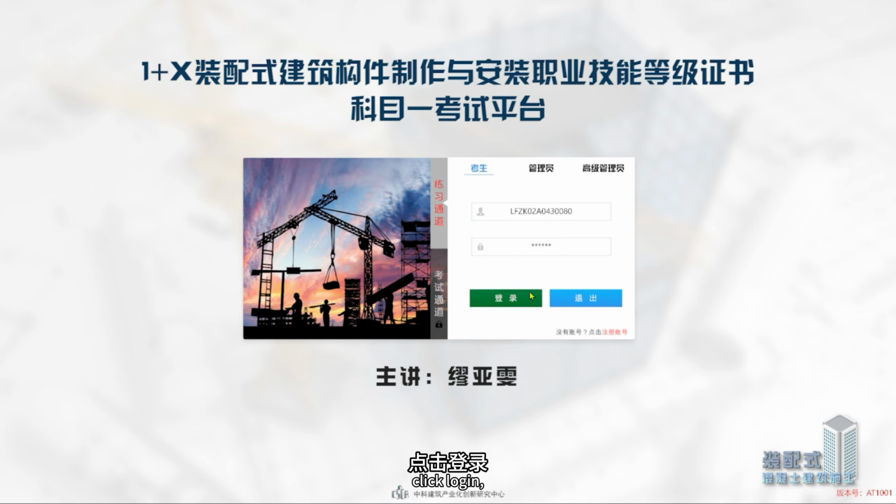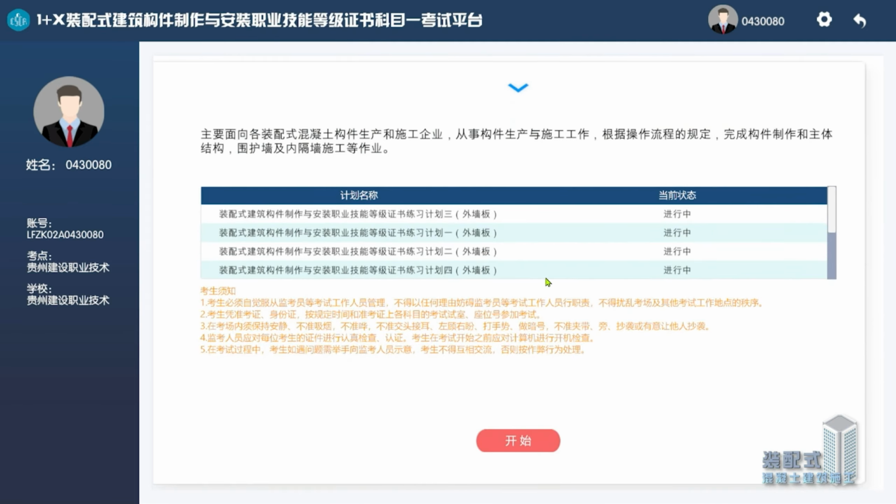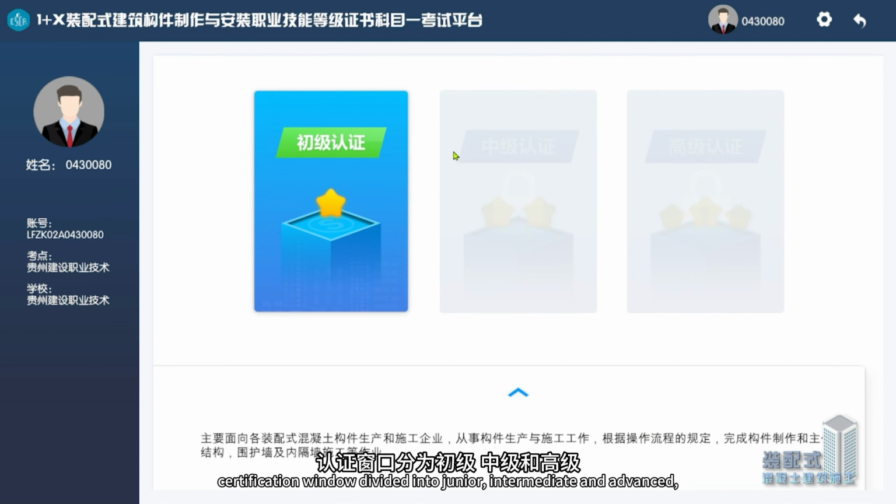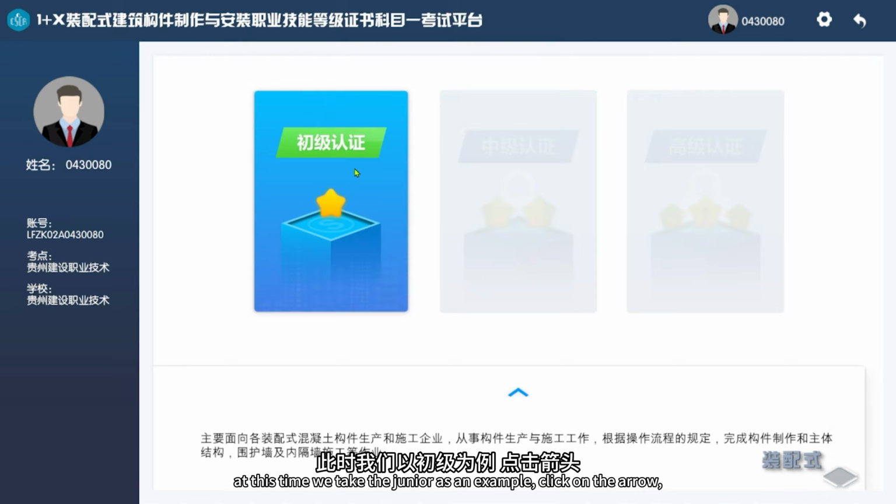Click Login. After entering, on the left side we'll display the candidate information. The top is the exam level certification window, divided into junior, intermediate, and advanced. At this time, we take the junior as an example.